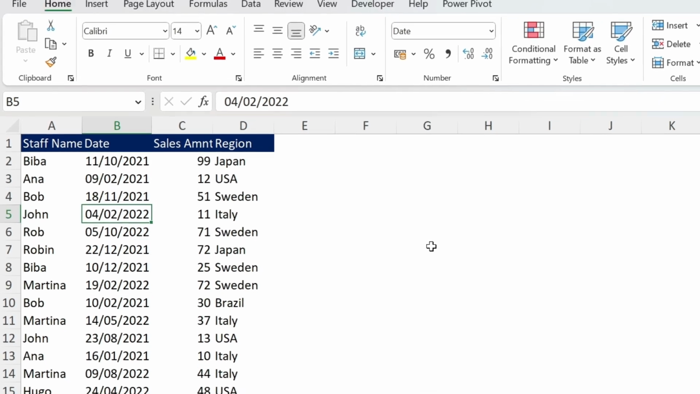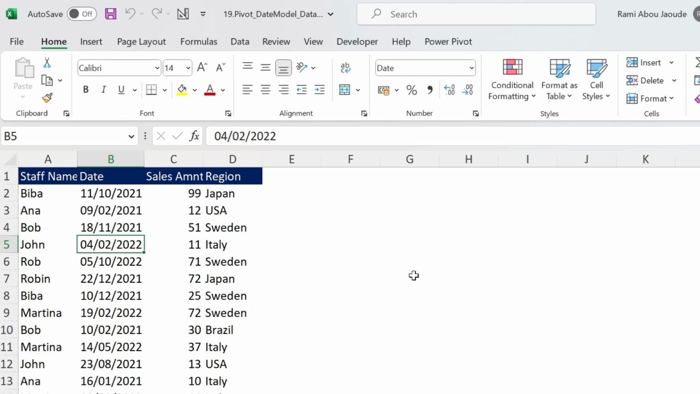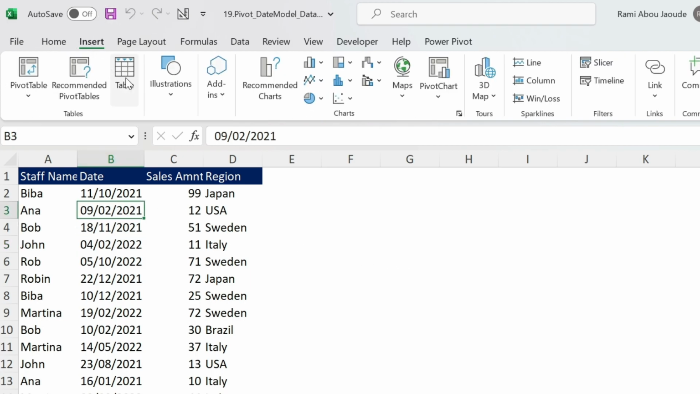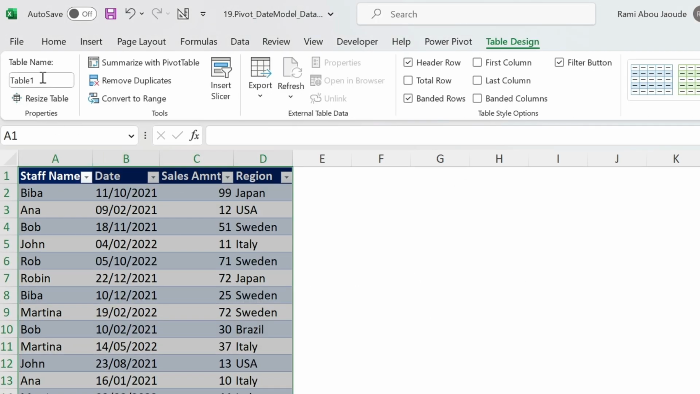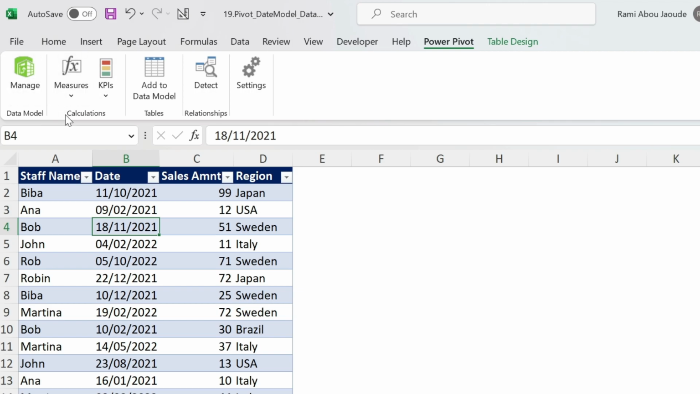The first step is to transform this data into an Excel table, which is kind of a database. So click inside, go to insert, click on table or do Ctrl T, that's the same. It will recognize your data. We have headers, press OK. Let's call this data, press enter. Next step, let's add this to our data model. Click inside, power pivot, and here you have add to data model.